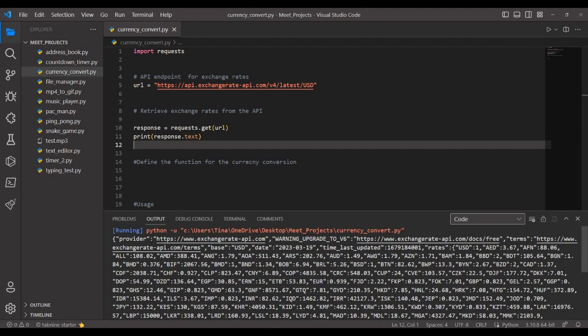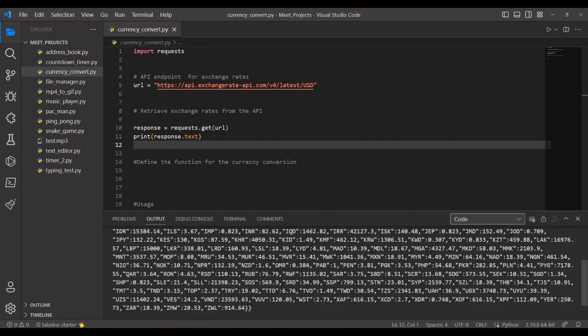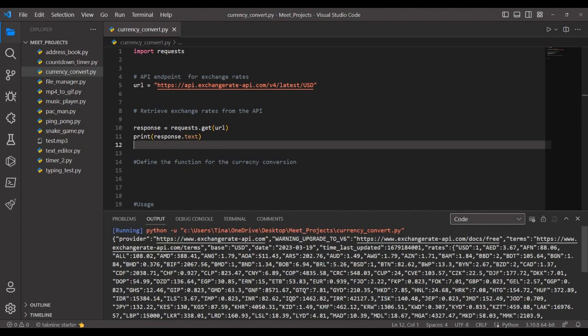Now we need to upgrade this, but just forget about the warnings. These are the conversion rates which are the latest ones, in respect to the USD. This is a V4, and if we want, we can upgrade it to V6 as they have mentioned here. But yeah, so that's the text. This is the text which we have got, provider, and then USD 1 AED 2.6. So these are the rates here.